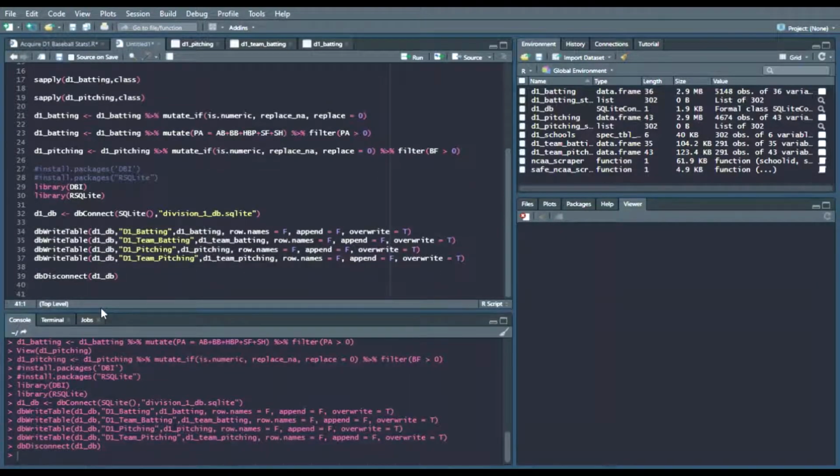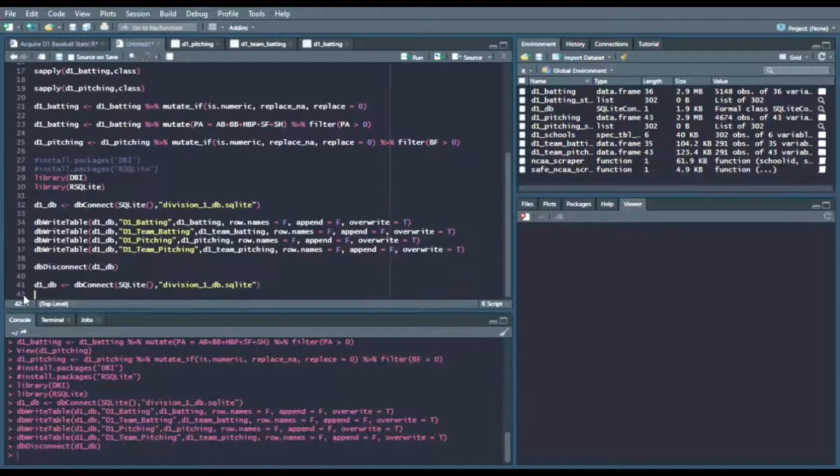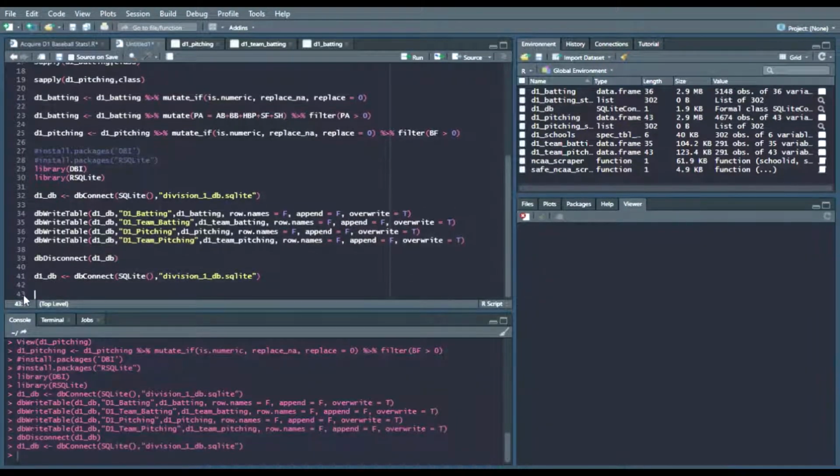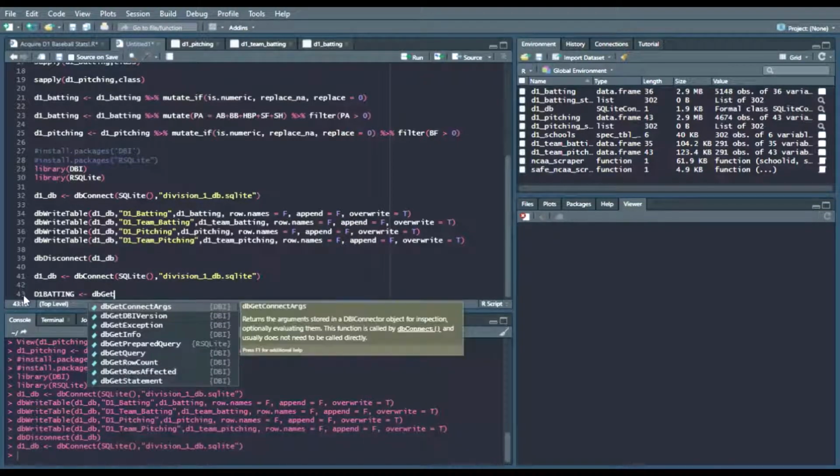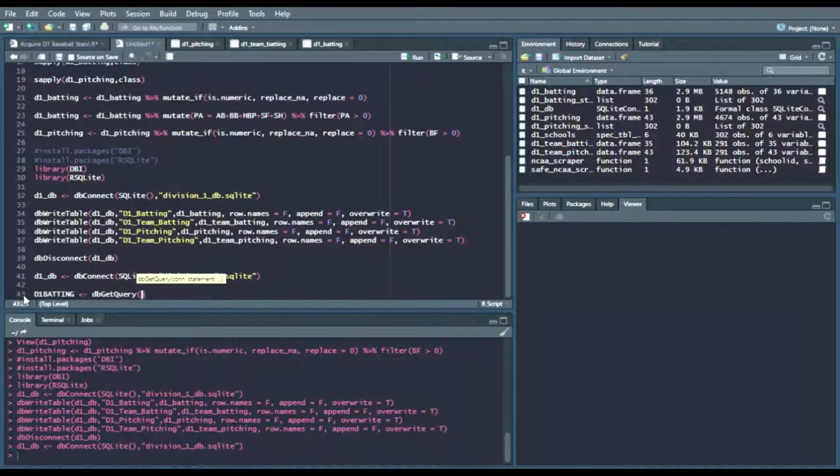Now what I'm going to do next here is reload in the database and then write just a basic SQL query of pulling out the specific data. So I'm just going to copy line 32, bring it down here, connect our database. And now I'm going to name the data set a different name. So in this case, let's just do all caps, so D1 batting, all caps. And now we're going to say db get query. And again, what's our connection? D1 underscore DB, and then our statement.